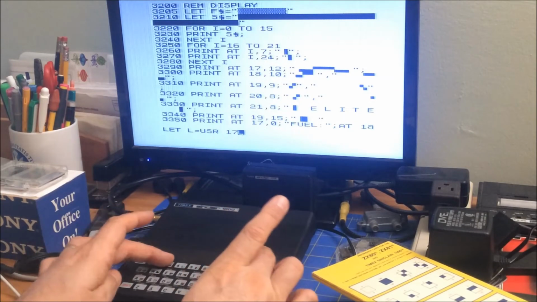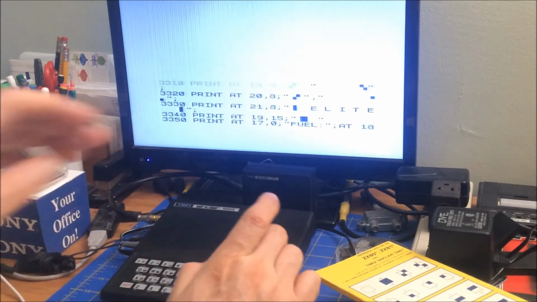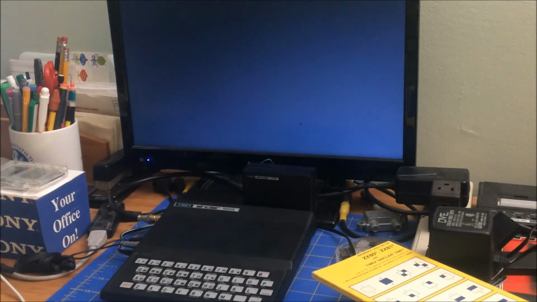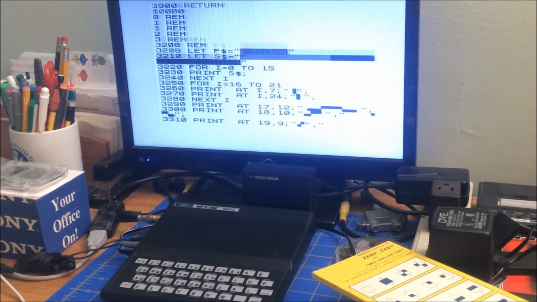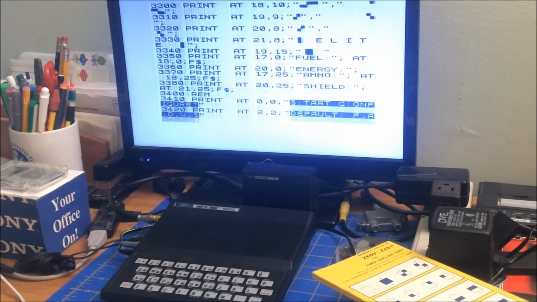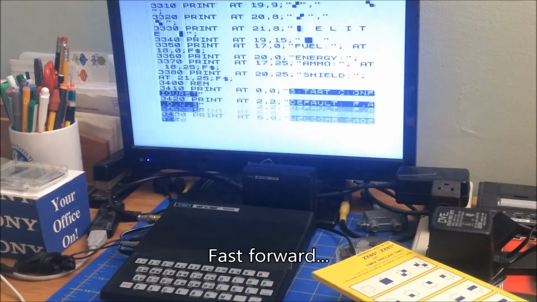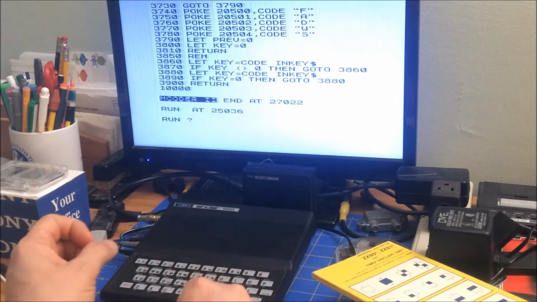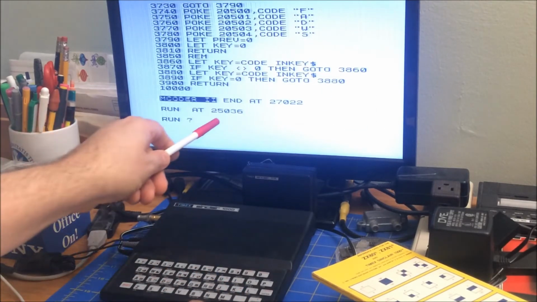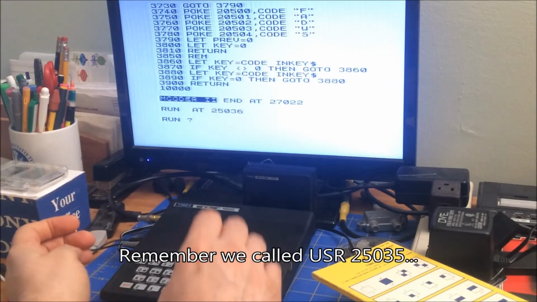User 17300. So this is going to create a brand new rem statement, 2 rem. So I'll have 2 rem statements with machine code. And here it is, successfully compiled. Now notice it says 25036. It's really weird.